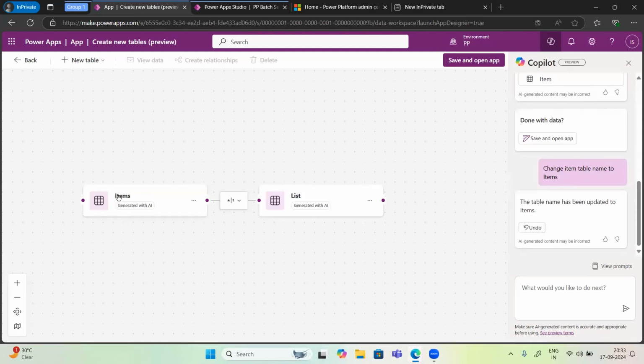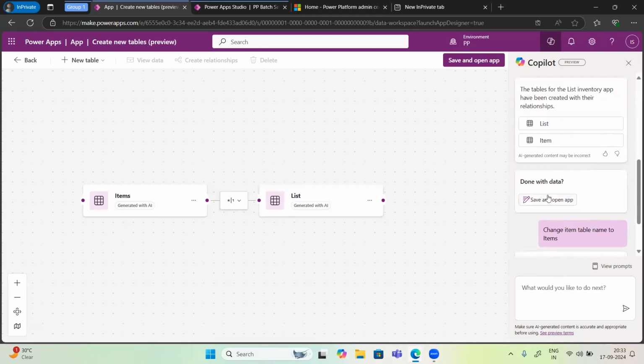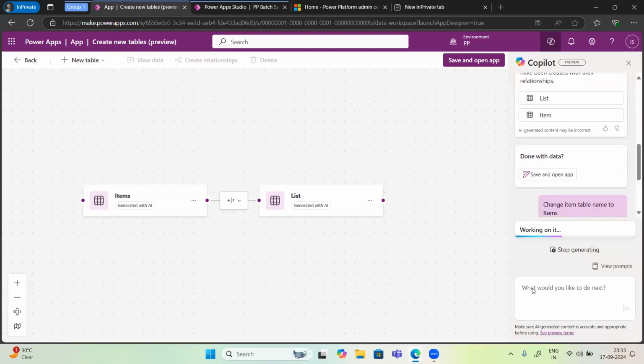Look, did you observe this? Yes, sir. So this is how easy it is. Okay. So now what we will do, we will create an app out of this. Okay, done with the data, save and open app. So let us give this instruction also from here, like save and open the created app.